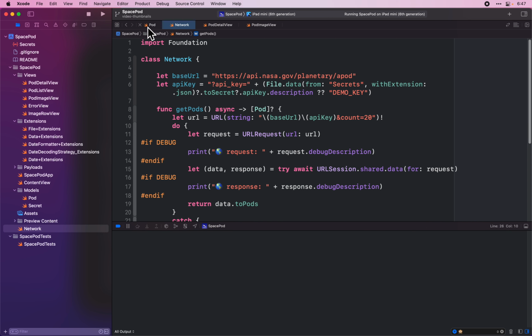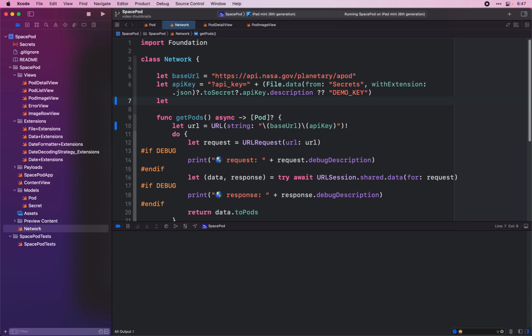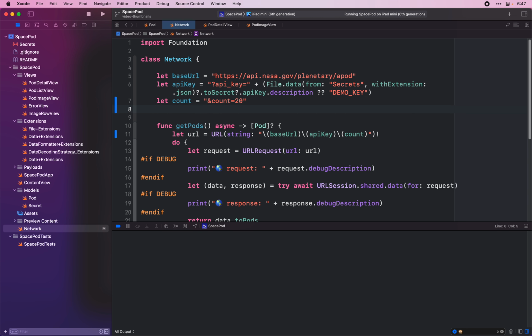So our first change I think we should probably make is in our network code. Let's move that out into a constant. We'll just add it to the end here. So we're still getting a random count of 20. And then we want to make sure that we get the thumbnails back.